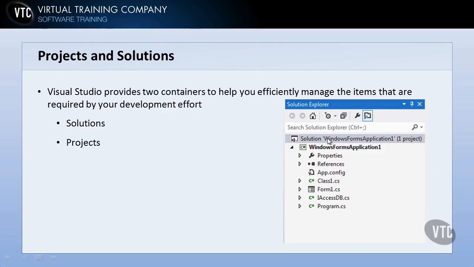So here's the solution. In this instance, it was Windows Forms Application 1. And notice it has one project in it, and the one project is this bolded item, the Windows Forms application. And you can see here that you have these little triangles for expanding and collapsing these, and so you can see what's inside each one of these. So you can very easily expand and collapse and make it easier for you to read.